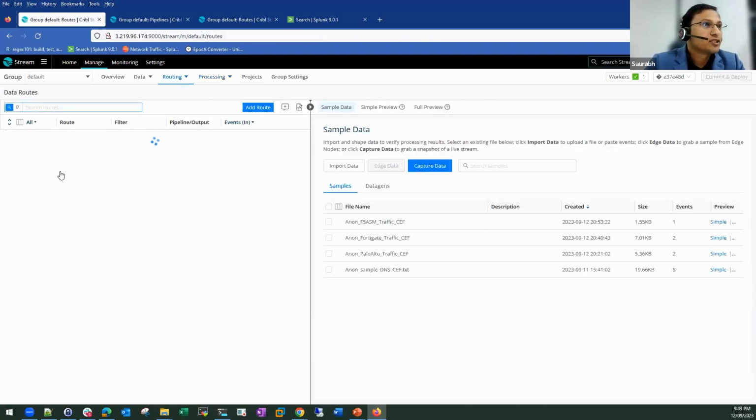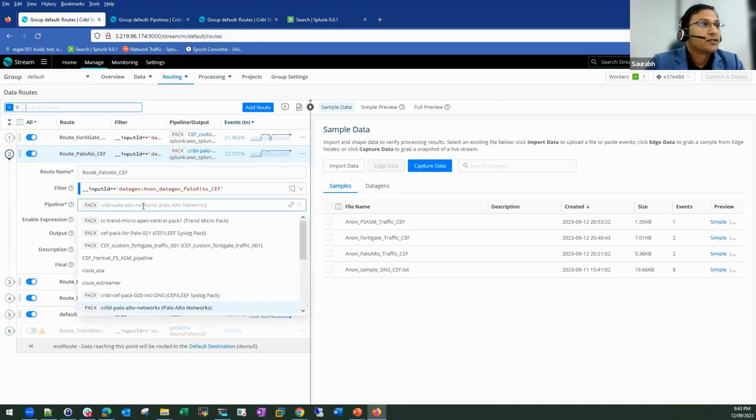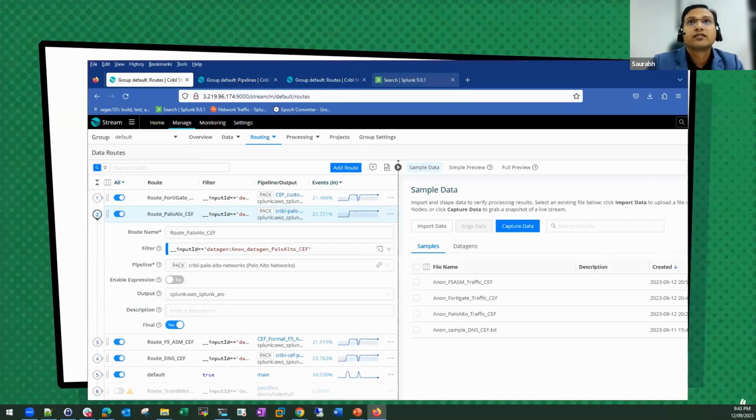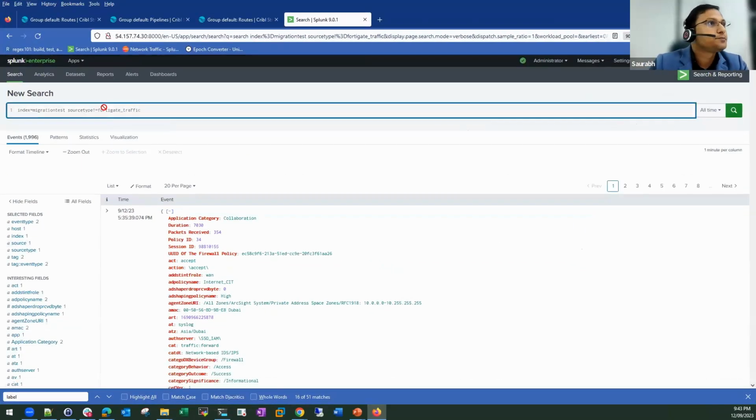Again, this was pre-processing. The event comes here. This is applied to the Palo Alto network spec. And after that, my events go to the Splunk all-in-one instance, which in my case is reaching here. Let's look at how it looks.